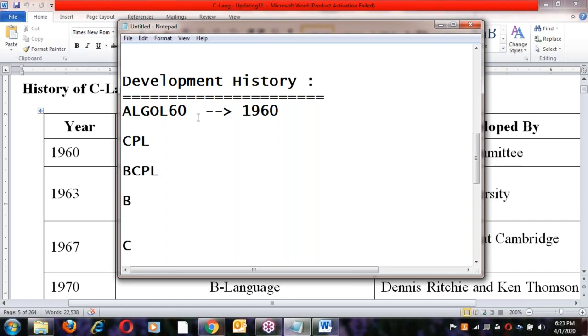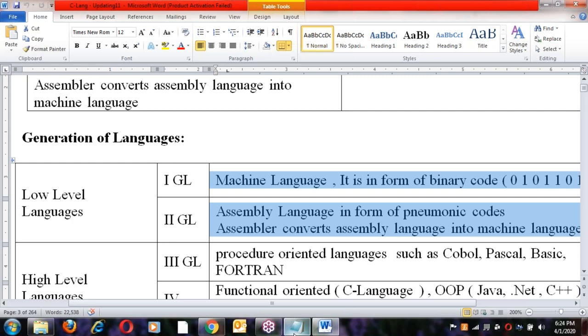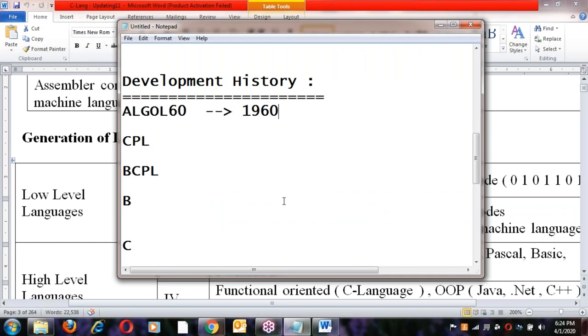Before C language, we have assembly language and machine language, the first and second generation low level languages. Machine language is not easy to understand, and it is not easy to write programs in it, very complex. Even assembly language is also very complex.